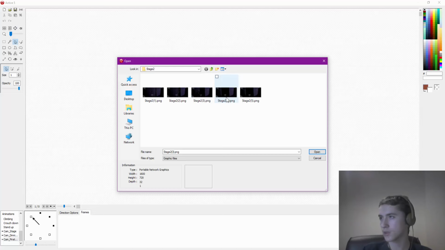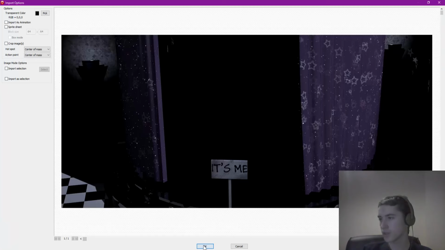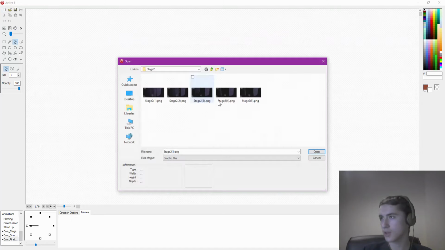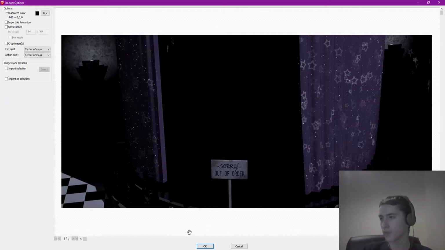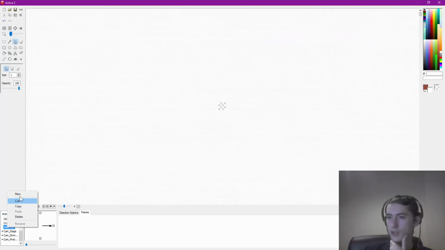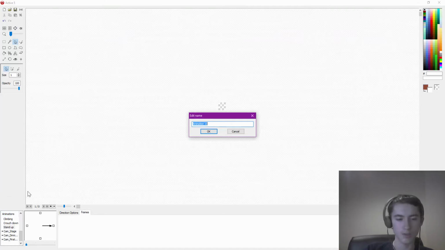We got stage 3, so that one, and then we go in here and we do 5. Oh yeah, and because I forgot what you're supposed to do to be able to add new animations in, what you have to do is right click on this bit down here, the animations thing, and then you click new, and then it will let you name it.